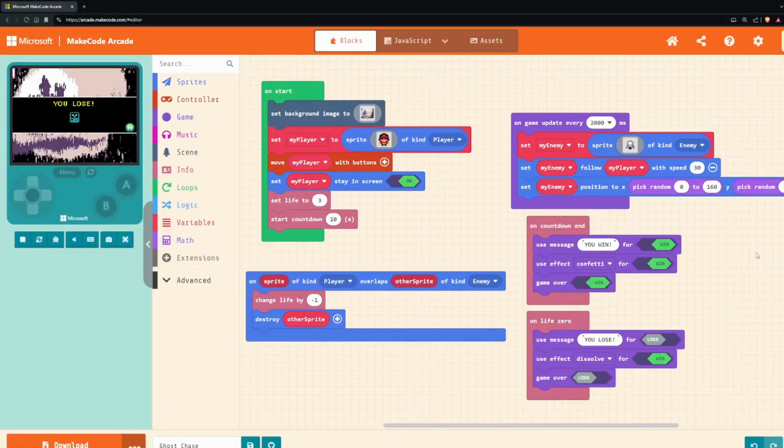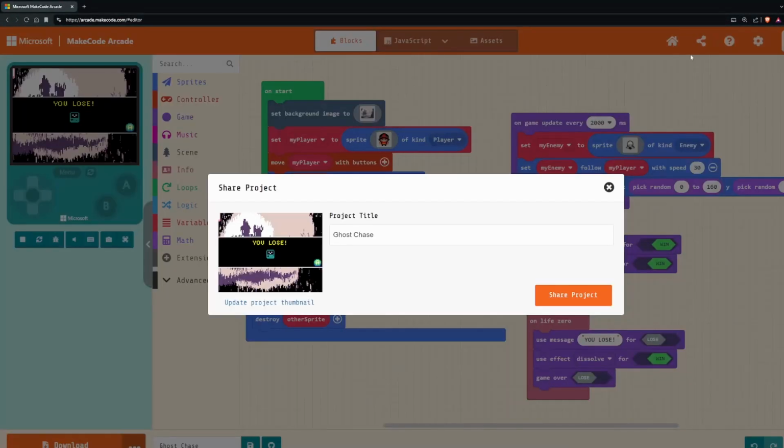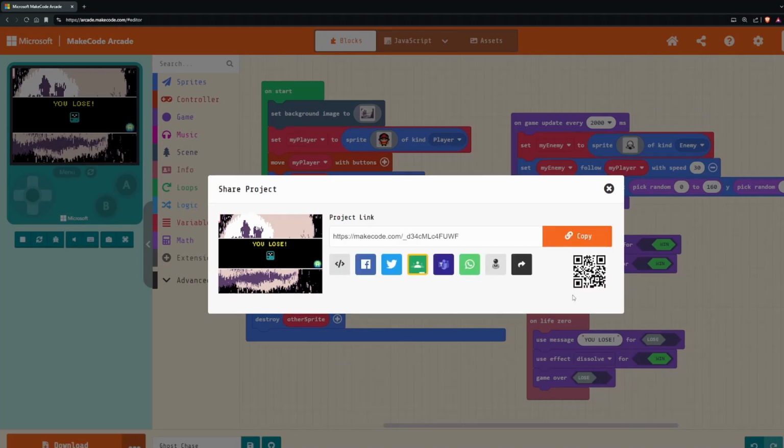And so, if I want to share my project, I can click this button in the top right, and then I can set the title to whatever I want it to. I'm going to leave it as Ghost Chase though, and then I will click Share Project. Then, with this link, you can copy it and you can give it to anybody and they will be able to open up and play your game.